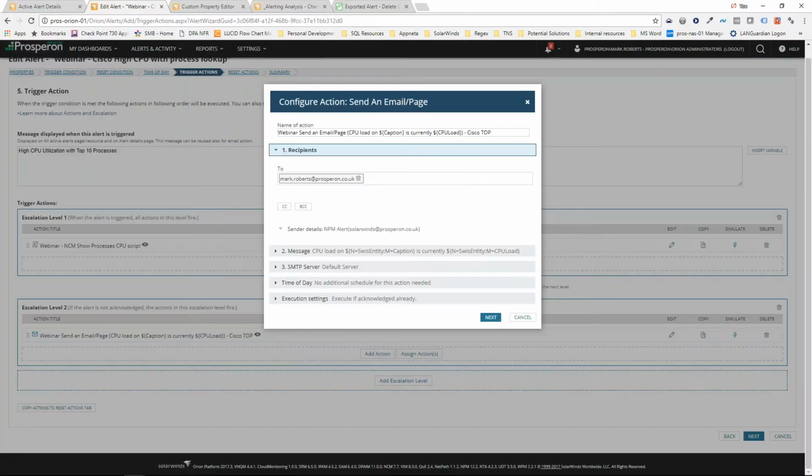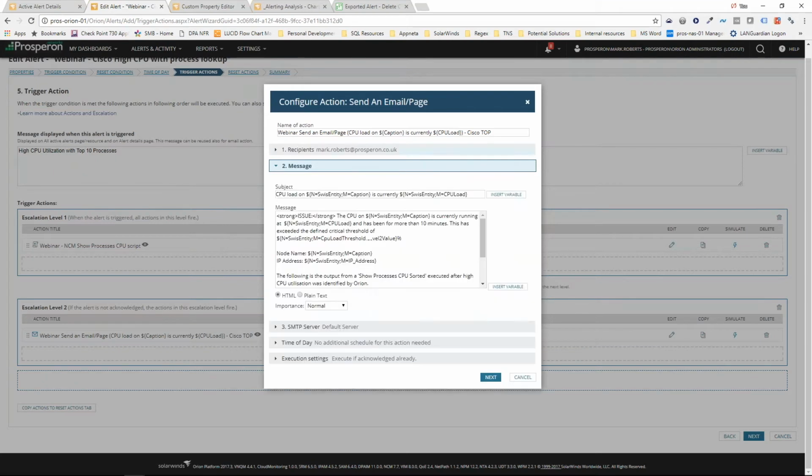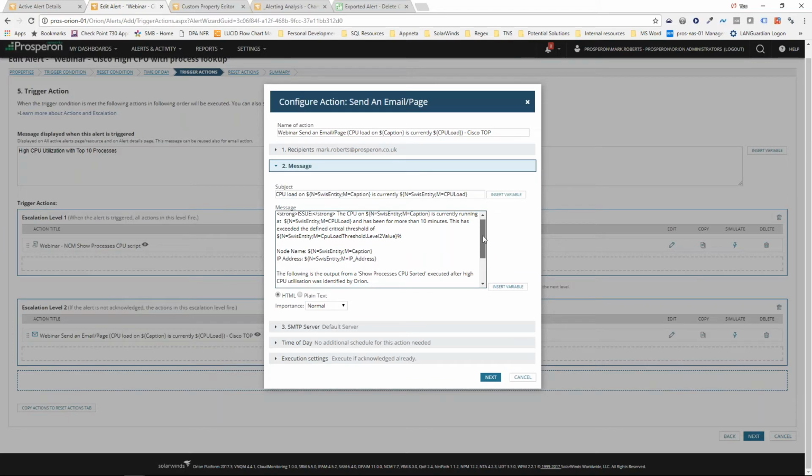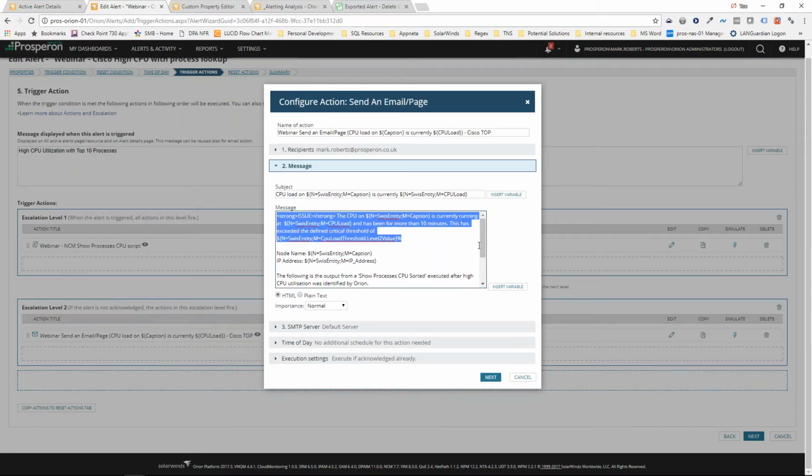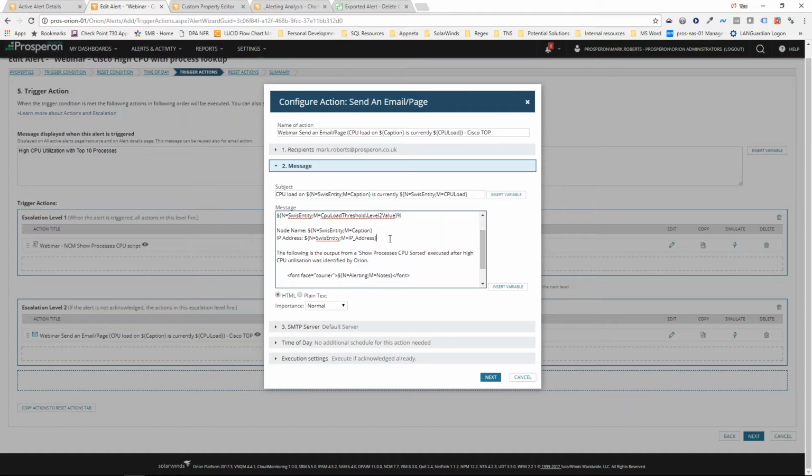Following that, the email, I'm just going to send this to myself as a demonstration, and what we have in here, we have a formatted email. We've got some textual information regarding what the issue is. We've got some device information, and what I've got here is the actual output of that content. So you can see that I'm using the variable from the alerting notes field.